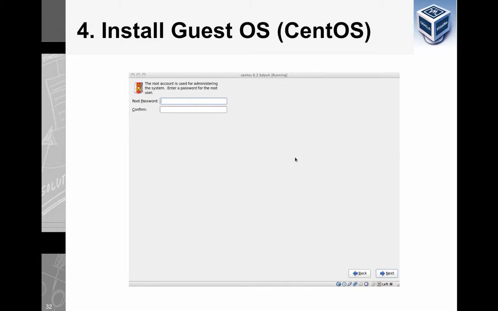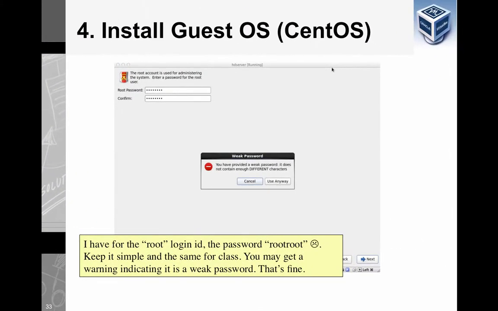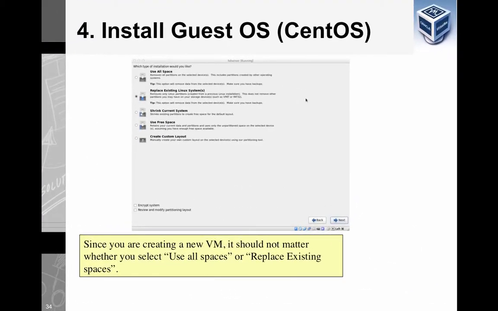Root password. We want the root password to be root. So type in root and root. Let's all stick to the same root password for this class. Of course, when you click next, it's going to complain to you saying that it's too weak. You just say use anyway. Since you're creating a new VM, it should not matter whether you select use all space or replace existing space. Go ahead, select replace existing space.